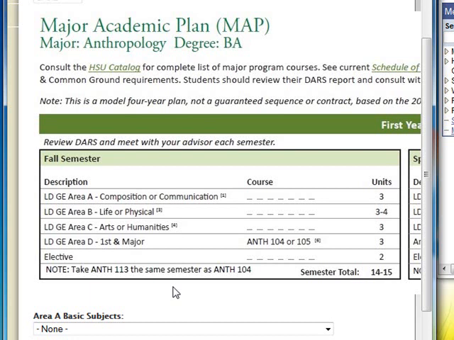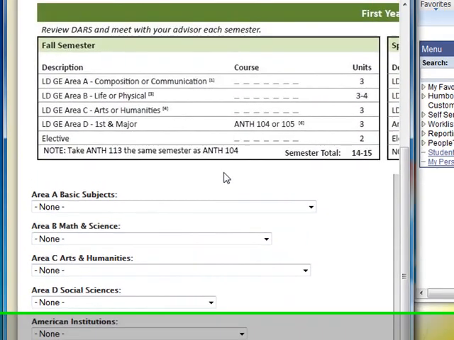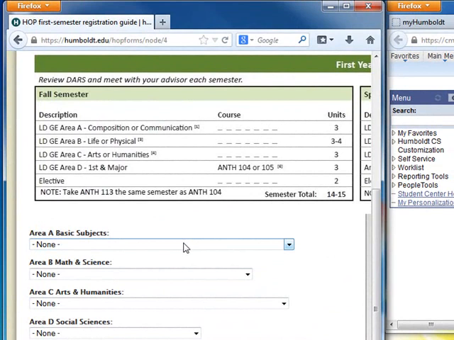The schedule tells you what GE areas to take instead of specific classes. This is because you have choices. So what are your choices? Well, if you scroll down the page, you'll notice a series of drop-down boxes. In those boxes, you can browse course options for each GE area.